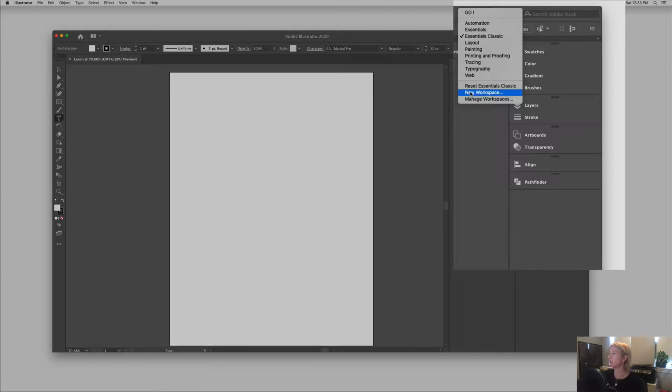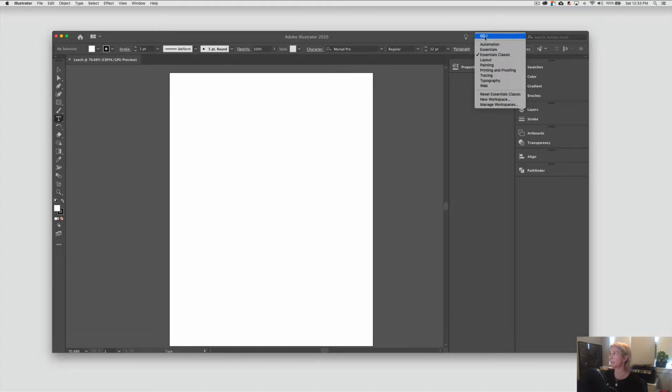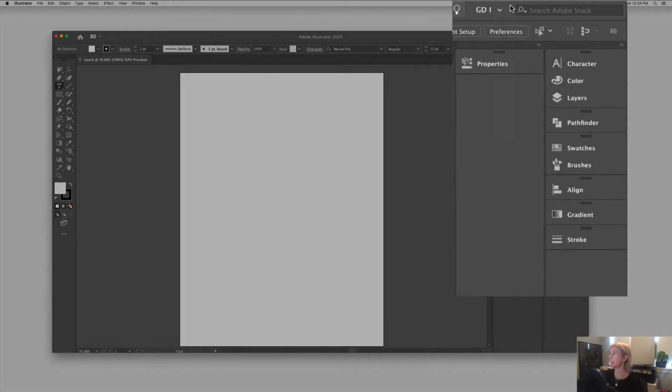So I can go into new workspace after I've set this up, and I can create this as Graphic Design 1. It's saying it already exists because it does, but you can create your own for this class. I'm going to click on Graphic Design, and you can see I basically have the same thing that I just talked about. Might be missing a few things. Oh, Character, I didn't have.